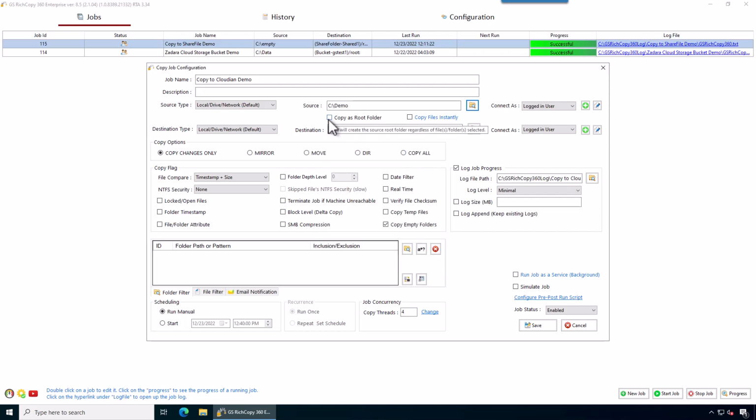Then we're going to check the box that says copy as root folder. Basically, if you check that box, it means create the folder called demo and copy the content that's under it. Otherwise, if you uncheck that box, it's just not going to create the demo folder. It's just going to copy whatever is below it. Then we go to where it says destination.